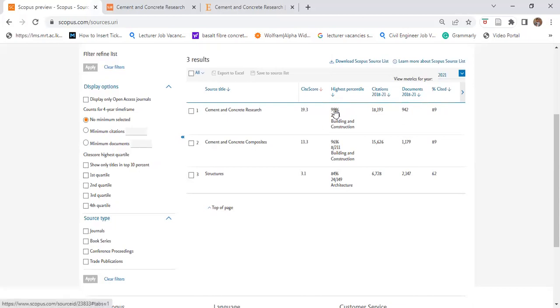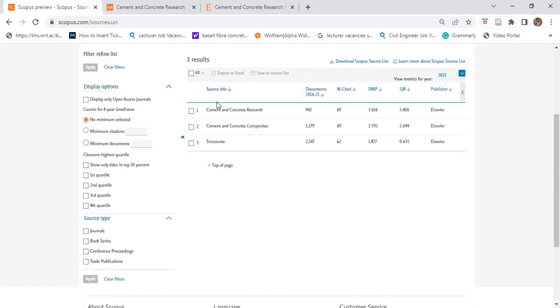First quartile. So this is 99 percentile. So that means it is in the first 25 journals. It's obviously Q1, and actually it is within the first 1% of the journals of the world, right? From here, if you are choosing it from the percentiles, Q1 is chosen above 75, and Q2 is above 50 and below 75, right? And here we have citations and documents published and publisher, right?